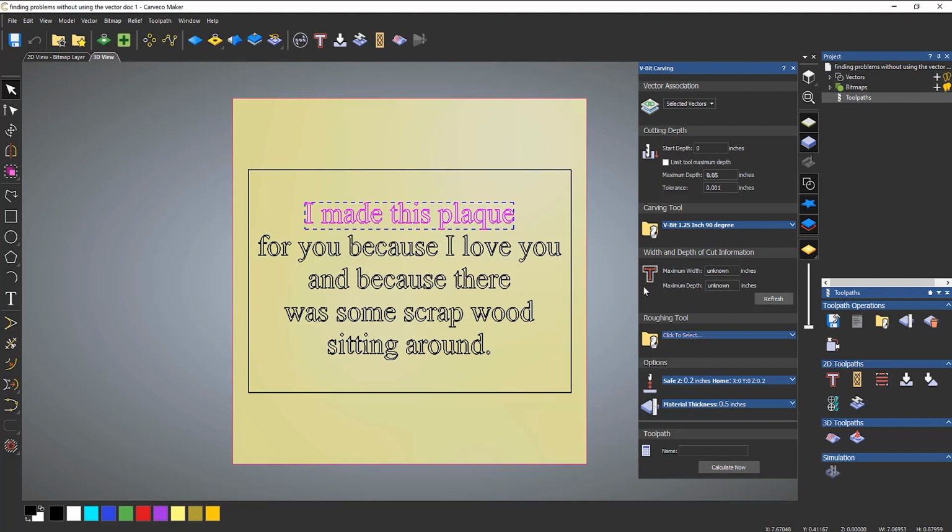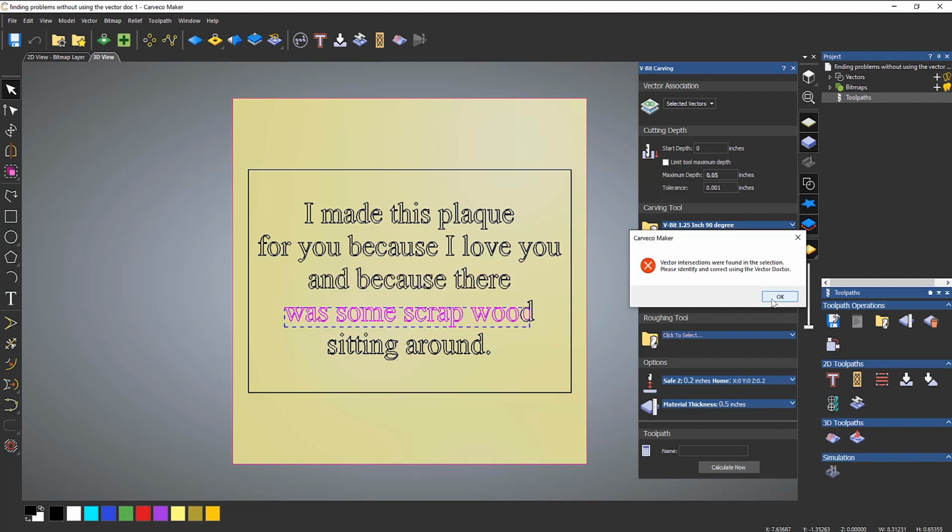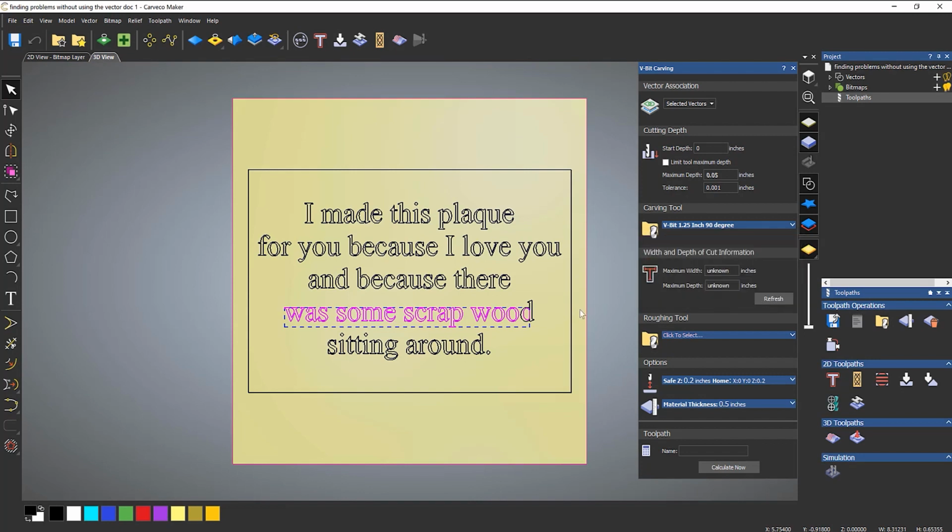So if I select the first sentence, click refresh, I can see that it refreshes OK and it gives me the maximum depth that it wants to cut. So I know that I haven't got a problem with that first sentence. Do the same for the second sentence. Haven't got a problem with that one. The third, that one's okay too. The fourth one, I've got a problem with that. So let's break this down into words.